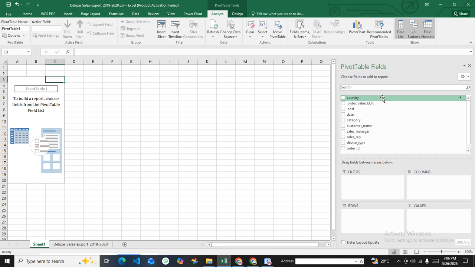So, for example, I'm going to drag and drop. For columns, I'm going to use device type. Are you seeing what I'm doing? Come and drag it and place it there.